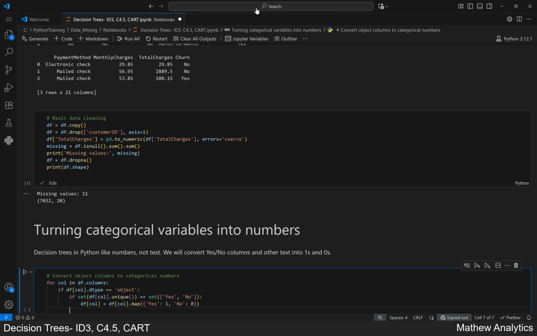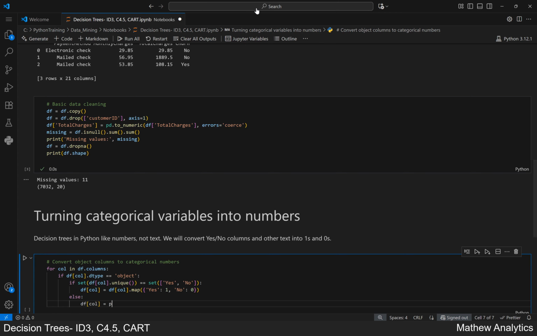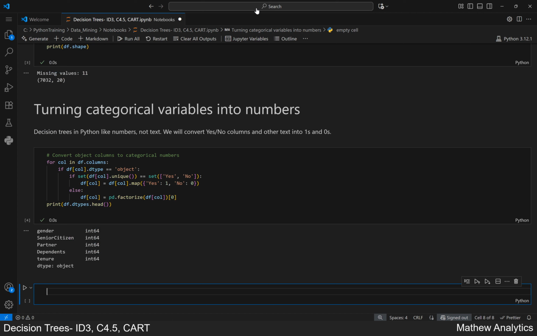If the column has other text values, we assign a unique number to each distinct text. Finally, we print the first few column data types to verify the changes. Running the cell now. The output shows that all columns, including those originally containing yes/no or other text, have been converted to integer types. This confirms our code successfully turned categorical text into numeric values, which decision trees require for proper processing. Notice the key step, direct mapping for yes/no columns and factorization for others, ensuring all categories become numbers. Try to spot a column in the printout above that is now an integer instead of object type.